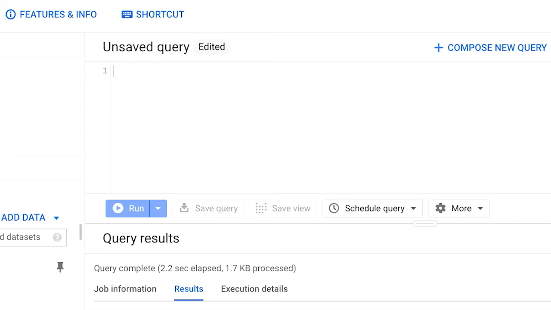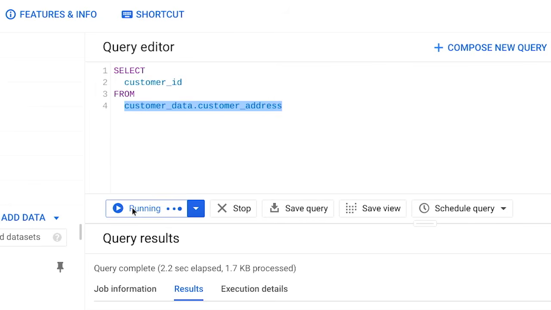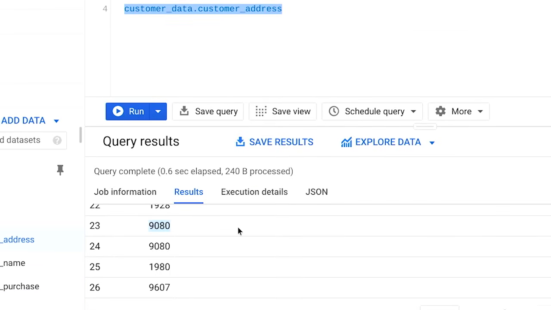We can get these customer IDs by writing select customer_ID from customer_data.customer_address. This query will give us duplicates if they exist in the table.